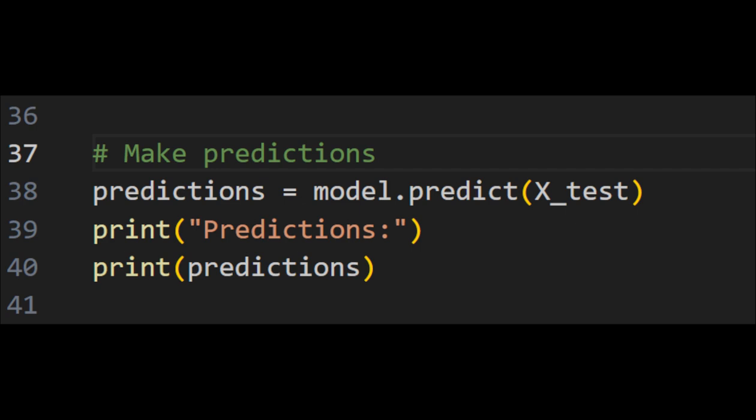Step 9. Make predictions. In the final step, we will use the trained model to make predictions on the test data. This step allows us to see the model's output and understand how it classifies new samples. Here's the code to make predictions. Predictions equals model.predict x-test. Print predictions. Let's break down what this code does.